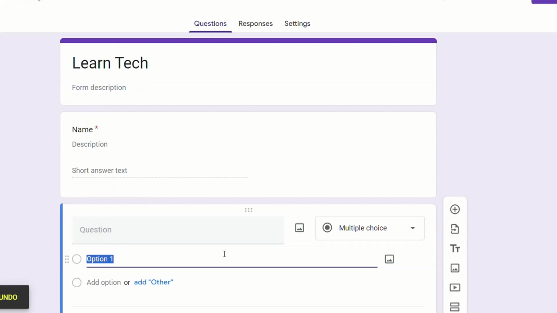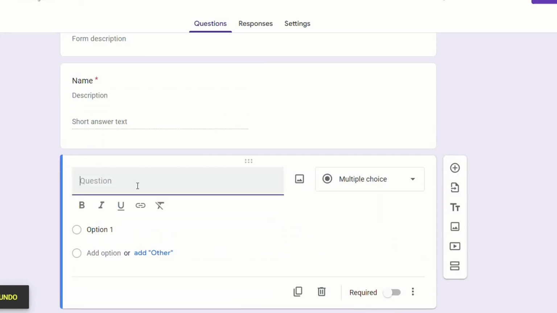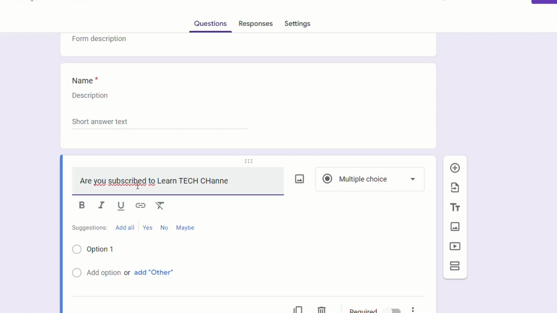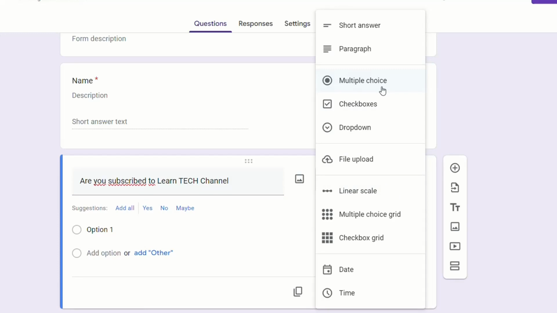And we go back again to the question, and I'm just going to define now what kind of question I want. Are you subscribed? Now once you write this question, you can see that the default possibility for this question is multiple choice, and you don't have to change it. If you want, you can easily change it.